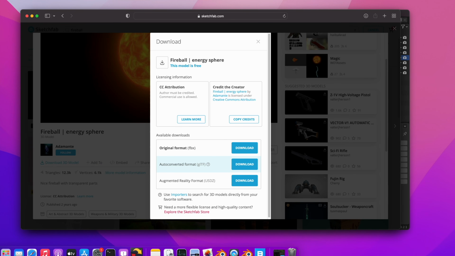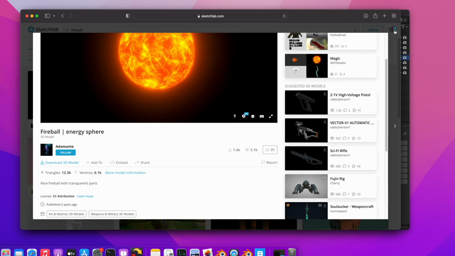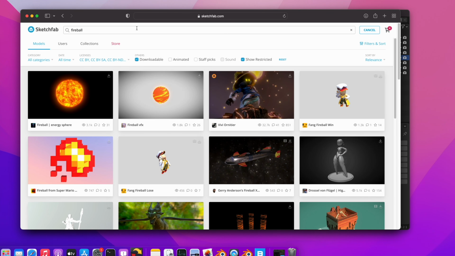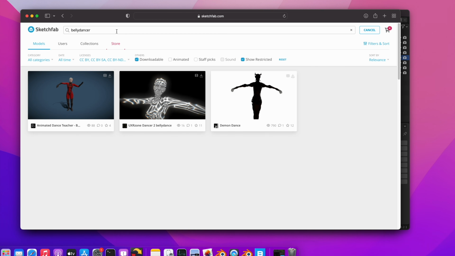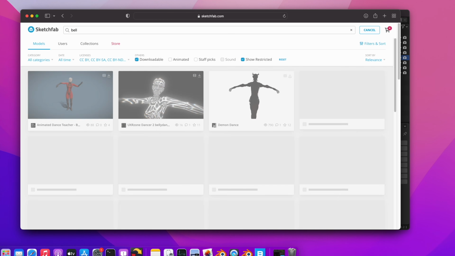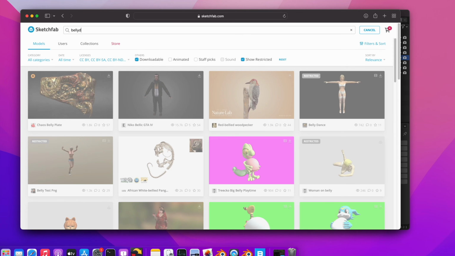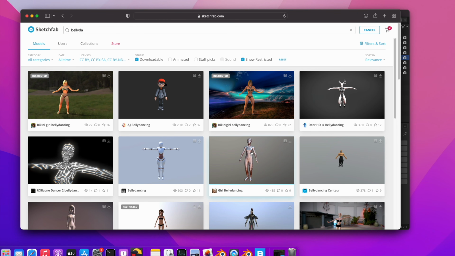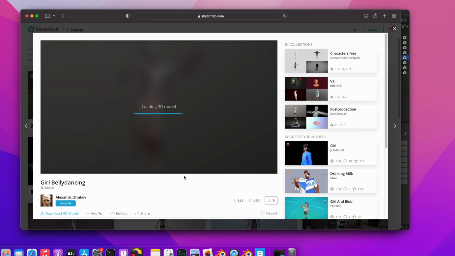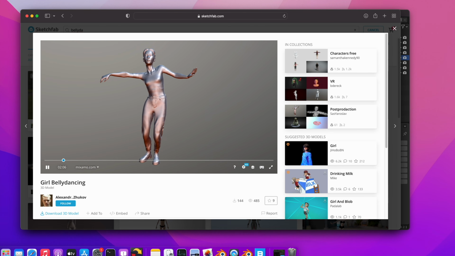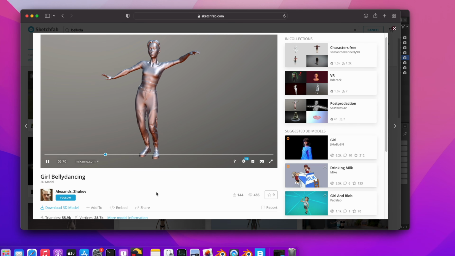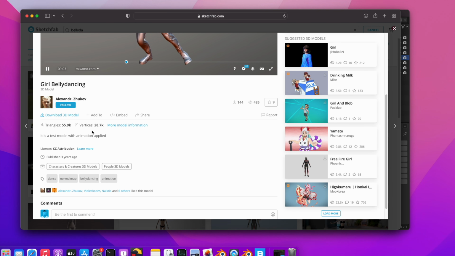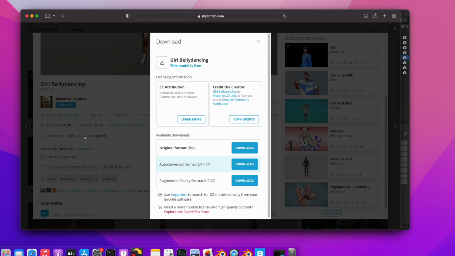Now back to Sketchfab. Let's download our main model. It's already animated, but we just need the model to animate it in Mixamo. Here we go. This time download it as an FBX file, because this one can be processed in Mixamo.